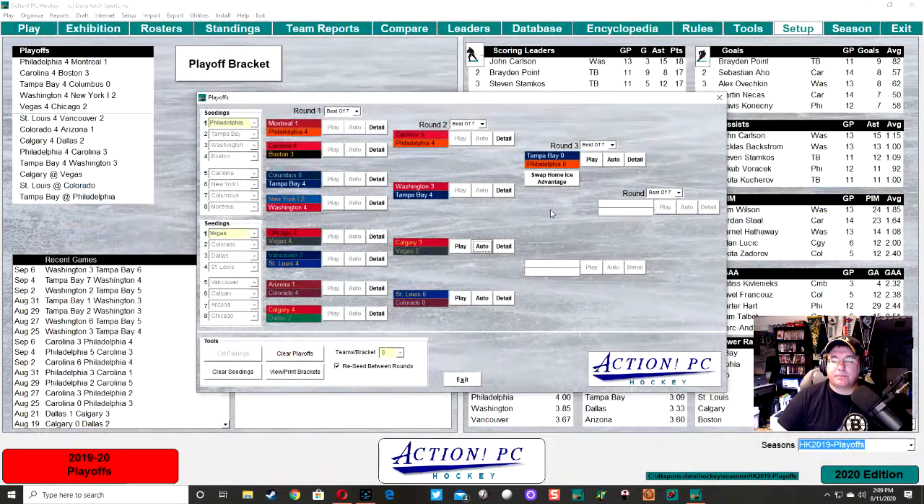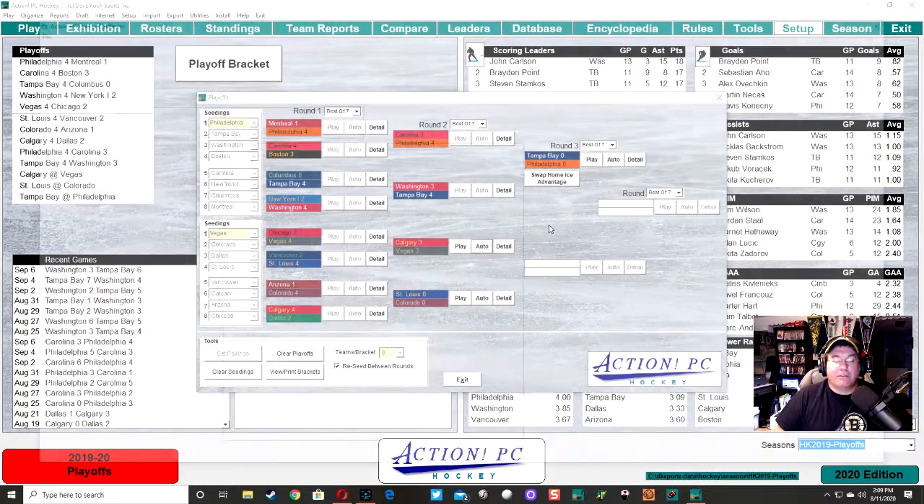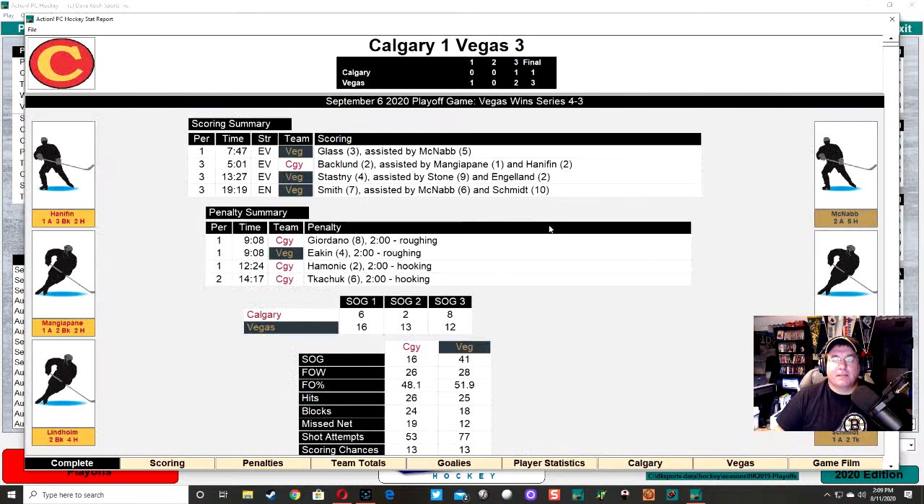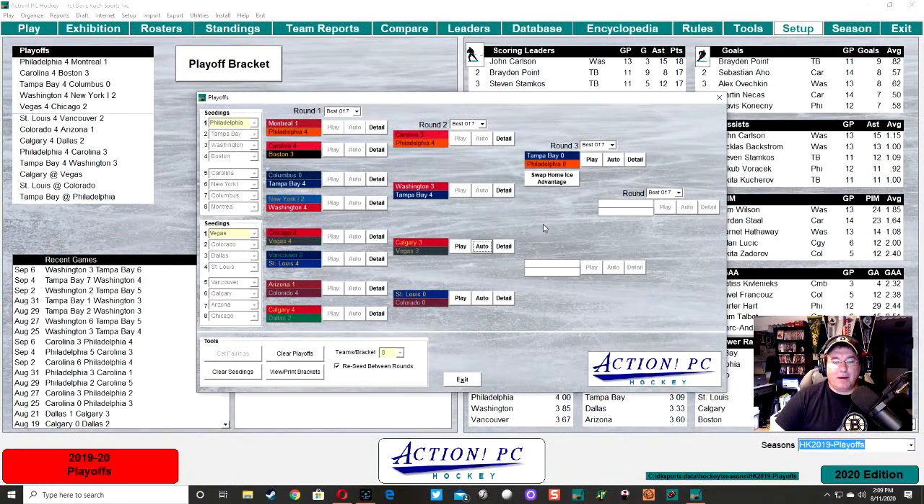Thank you very much. So we have another Game 7 coming up here in round 2, Calgary and Vegas. Flames versus the Golden Knights? And Vegas with a 3-1 win. Pair of goals in the third period. Stastny with the game winner, Smith into the empty net. Nice effort by the Flames, but they will lose, and Vegas moves on.